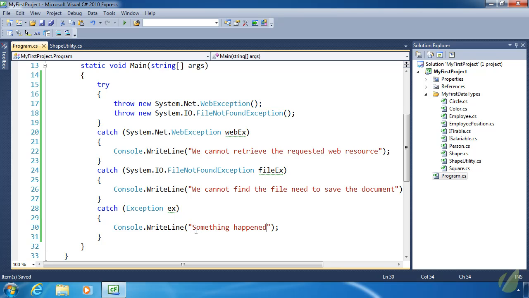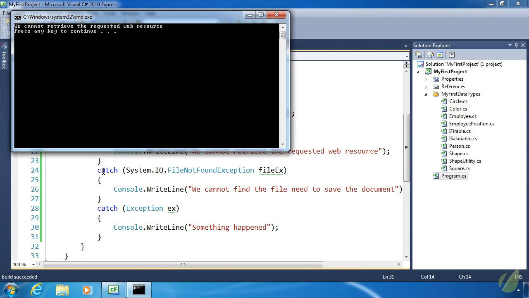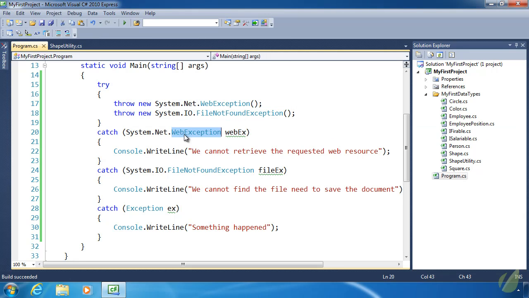Why not? Okay, so whenever we run this code, we are going to see the catch for the WebException. And that is going to be it. We won't see the one for the file not found, because once we hit this line of code, this exception, it's going to be caught, and then it's going to continue executing. So once we hit an exception, that's it. We won't catch any of the other exceptions because we will be out of the try block. So here we go. We cannot retrieve the requested web resource. So we have caught the WebException.